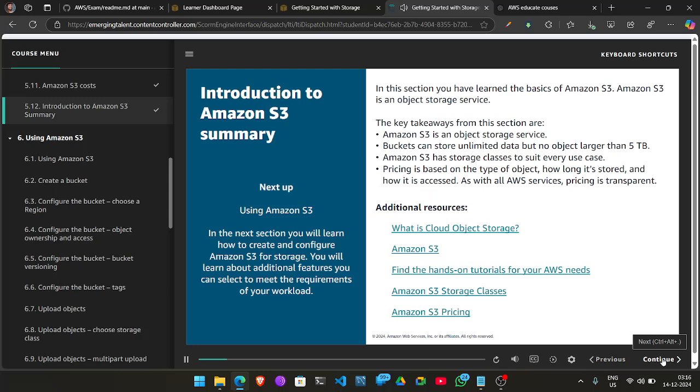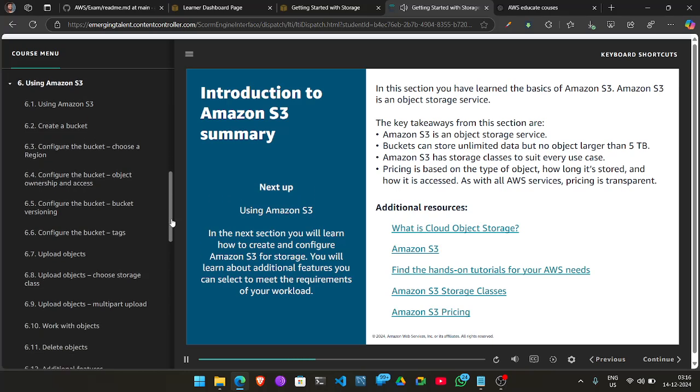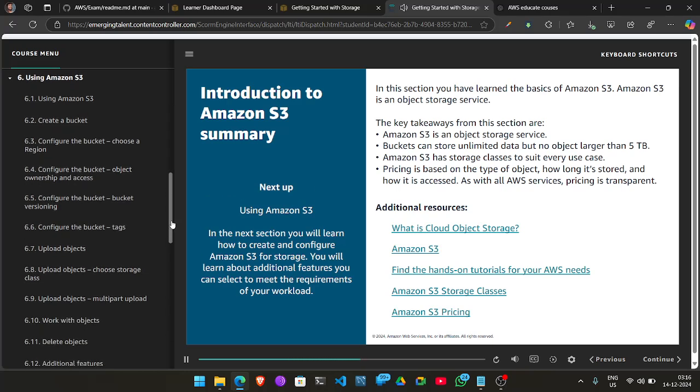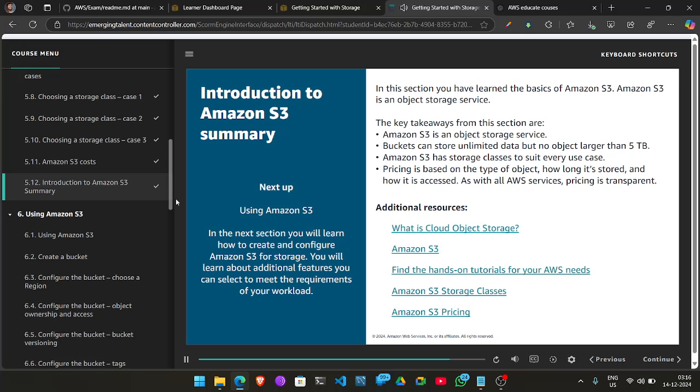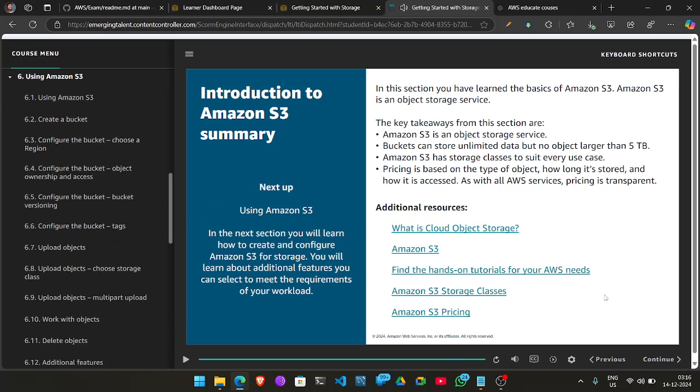In this section, you have learned the basics of Amazon S3. Amazon S3 is an object storage service. Review the key takeaways from this section and additional resources to further your learning. Next up is using Amazon S3.